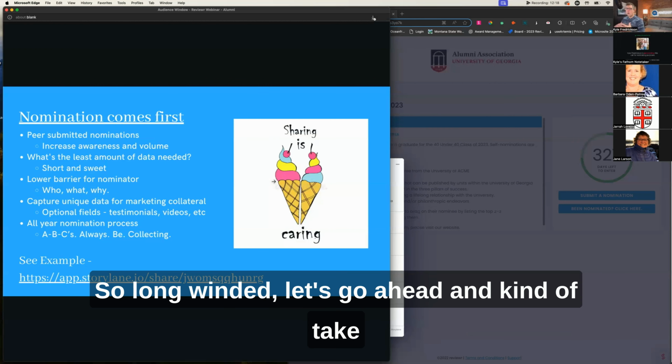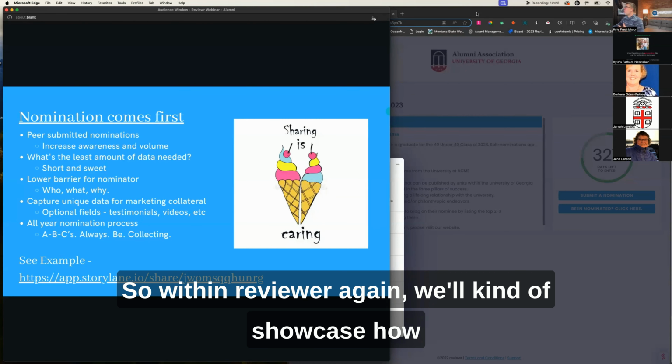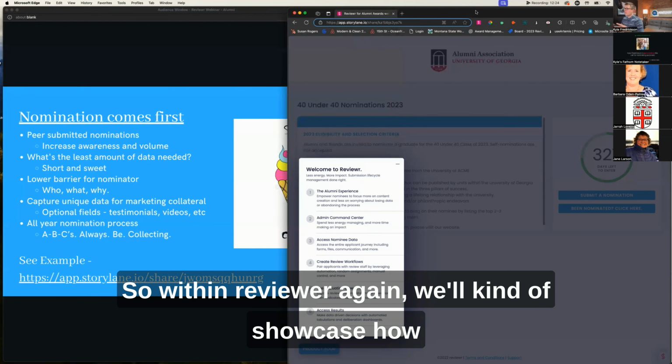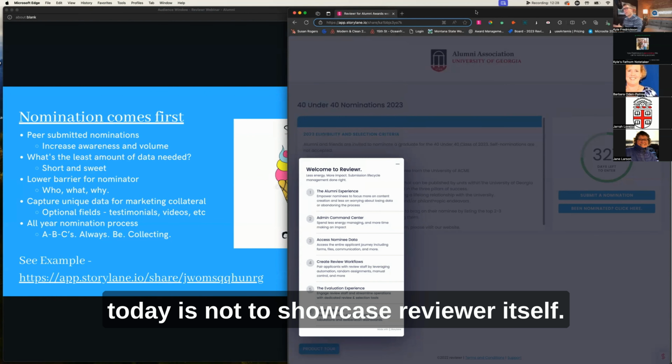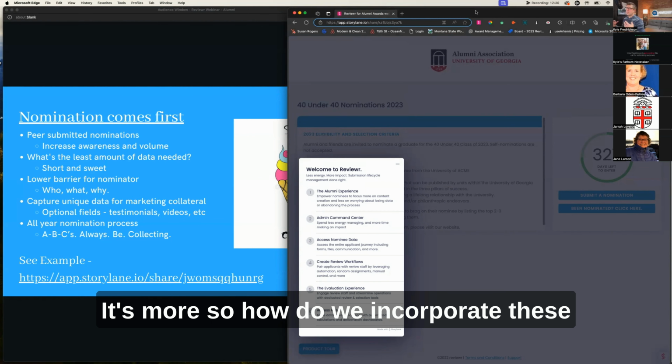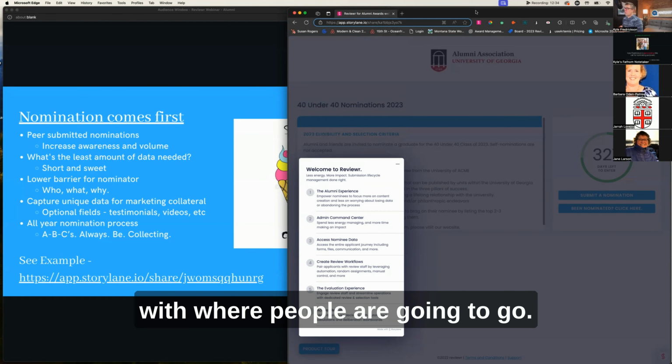So, long-winded, let's go ahead and take a visual look at what that would actually look like. Within Reviewr, again, we'll showcase how Reviewr is powering this, but the main goal of today is not to showcase Reviewr itself. It's more so how do we incorporate these philosophies and these workflows into your daily lives. So I want to start with where people are going to go.